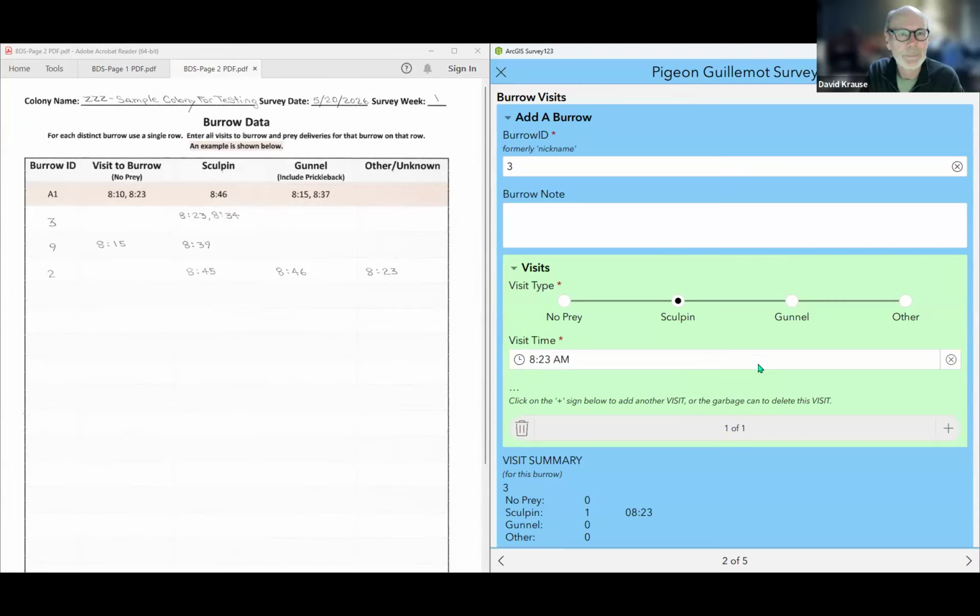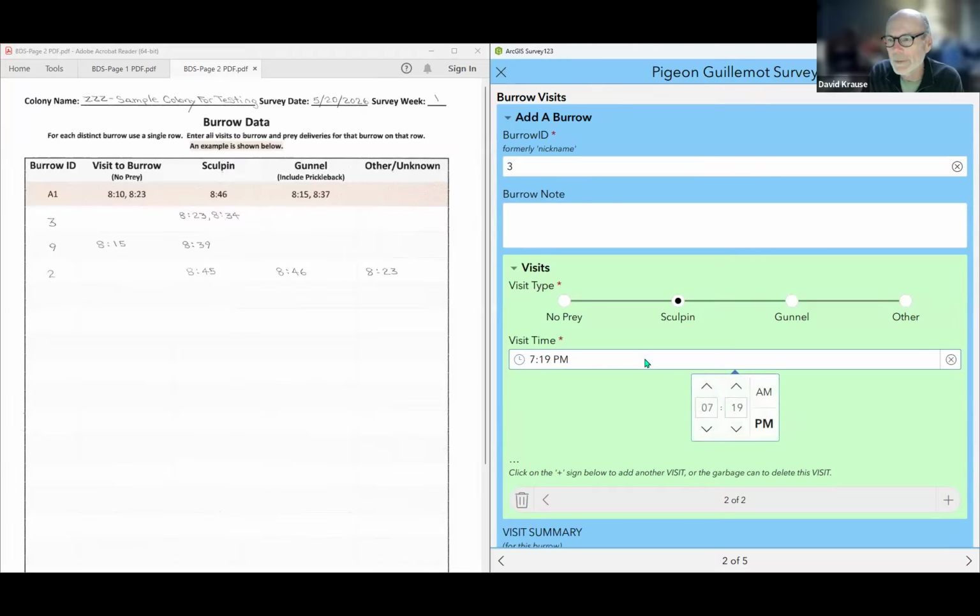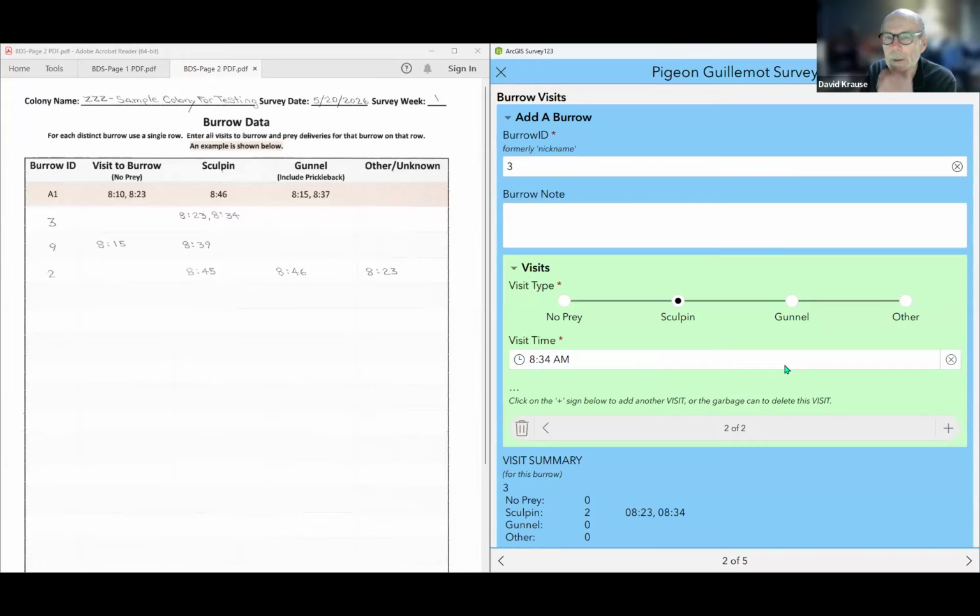So there's our first delivery, and then to add another entry, you go to another page, so you click this plus sign here. So we have 1 of 1 right now. Click the plus sign. It clears the entry form, so you can add another one. So it's another sculpin. And the time is 8:34 AM. And there we've entered both of the deliveries for burrow 3.